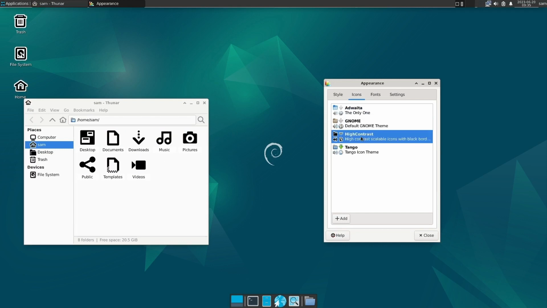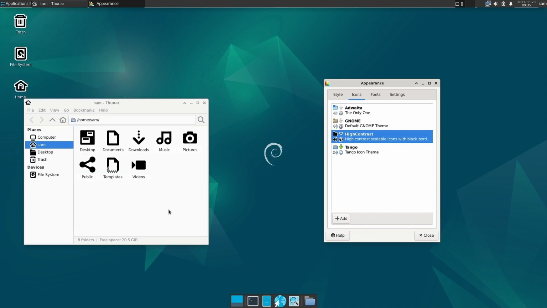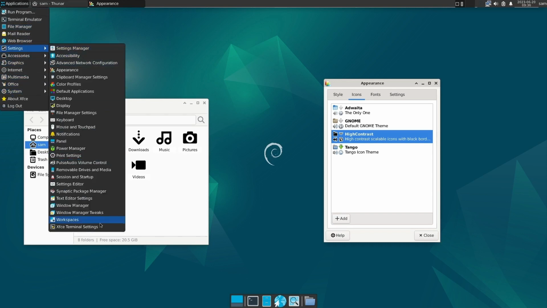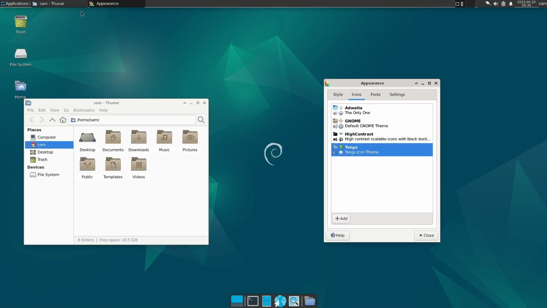High contrast. So this also looks very nice. You can see it here. It will take some time to change the icons. Maybe sometimes a restart is also required, or you have to wait for some time before all the icons get changed in the application menu. And these are the Tango icons. So Tango icons, I think, is my favorite.